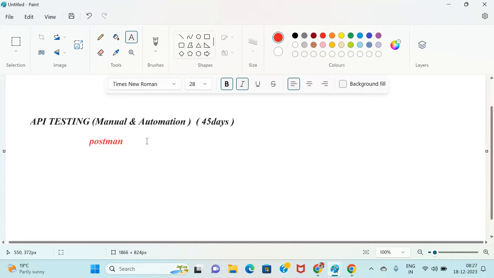For automation, we are using the REST Assured library. It's a Java library, so we'll be performing automation using the Java language.